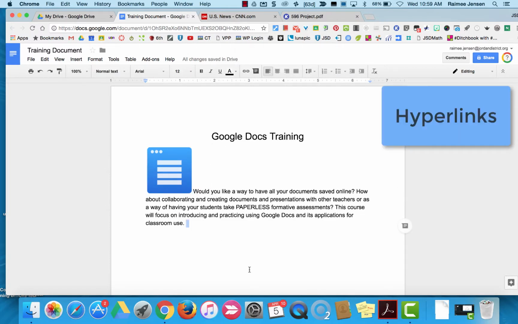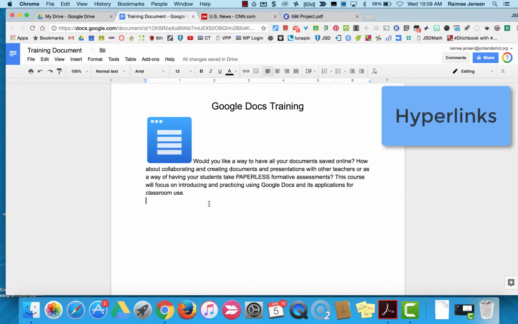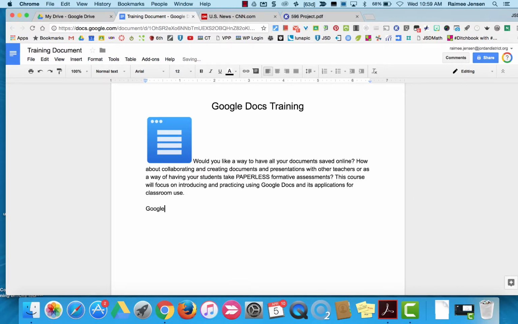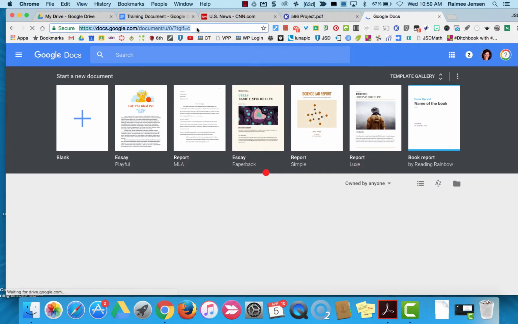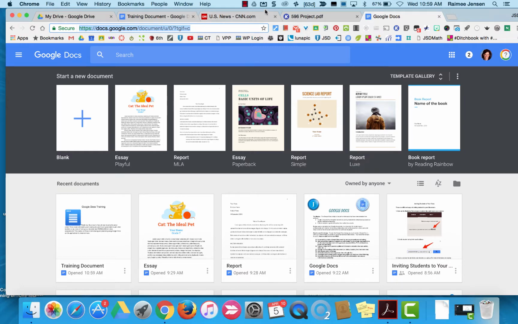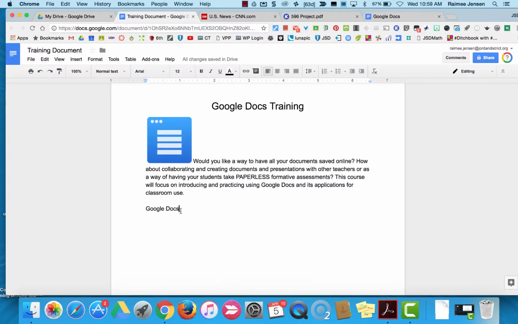So the next thing we might want to do is add a hyperlink. And if you're going to add a hyperlink, I may just want to be able to add a hyperlink to my Google Docs creation page. So if that's the case, you just find the page that you are looking for, and I'm just going to grab that hyperlink. And if I want the text to show up to be what is linked, then I type the text in first, I highlight the text.